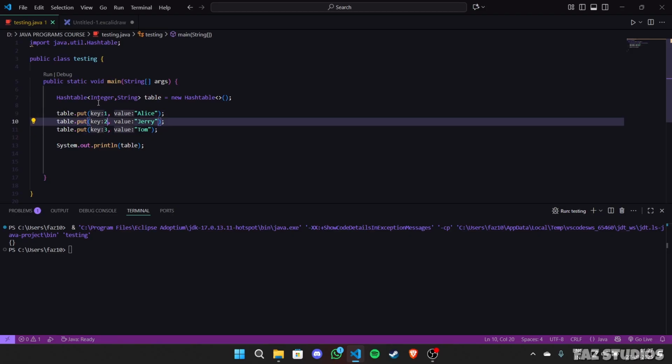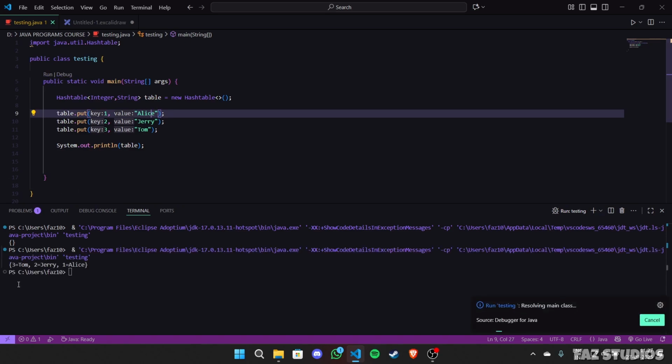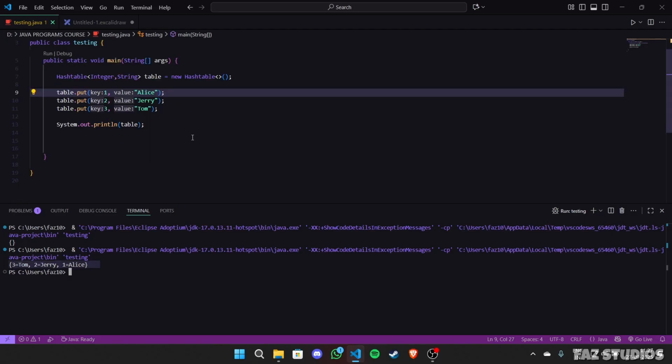So you can just remember this: here we have entered two values, the key and the value itself, which is the name we are trying to store. If I run the program now, we can see that 3 is Tom, 2 is Jerry, and 1 is Alice. This is a representation of the hash table.